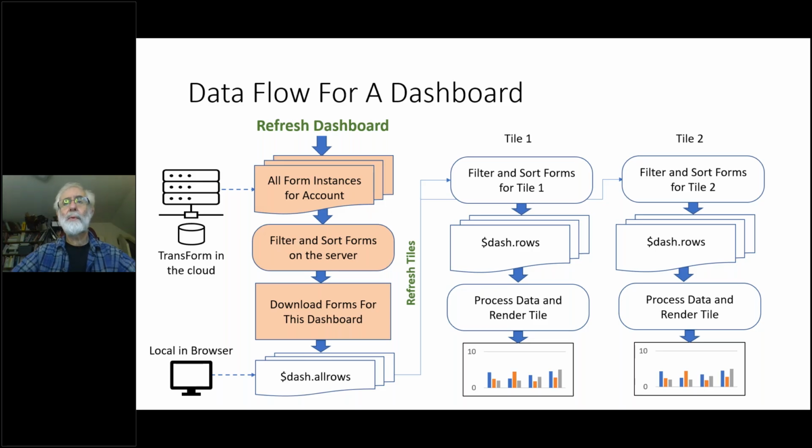So let's go exactly what's happening. This is the data flow for a dashboard. This is what's happening, and you need this. It helps to have this mental model if you're creating a dashboard.